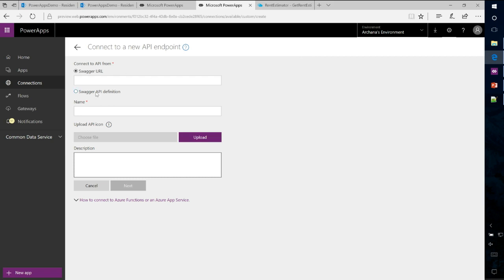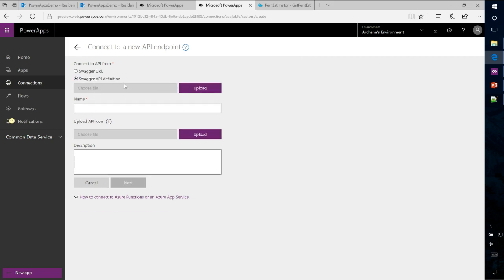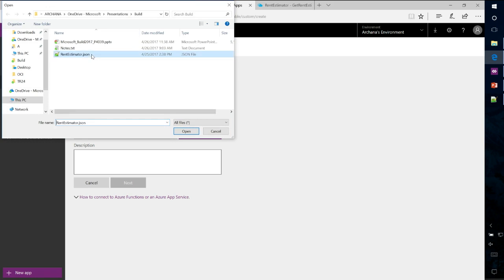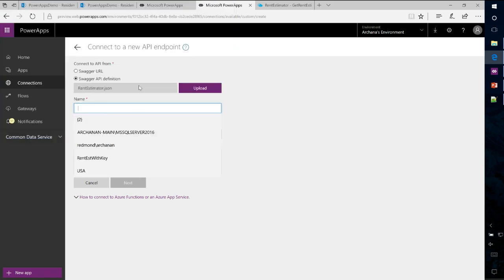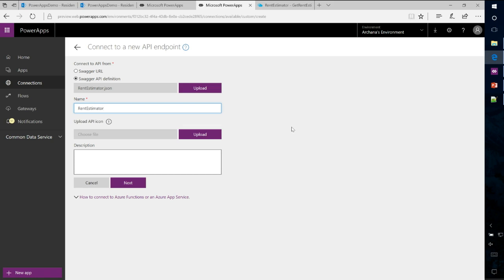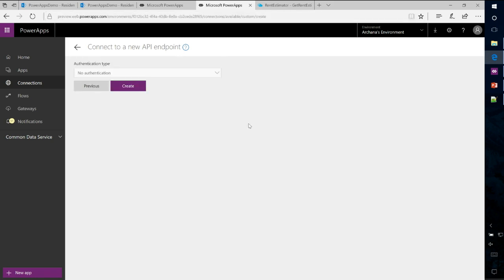So the way to register a custom API is, since I have an API Swagger definition file, I can go ahead and select that and I can click on Upload. I select the Swagger file and we can give it a name. Let's say Rent Estimator. If you have an icon, you can provide an icon. If not, we pick a default icon and you can provide any description that you want for your API. So let's say get next month's rent estimate. Go ahead and click Next. Since my function did not have any authentication, there is nothing else for me to configure at this point. So I can just go ahead and click on Create.